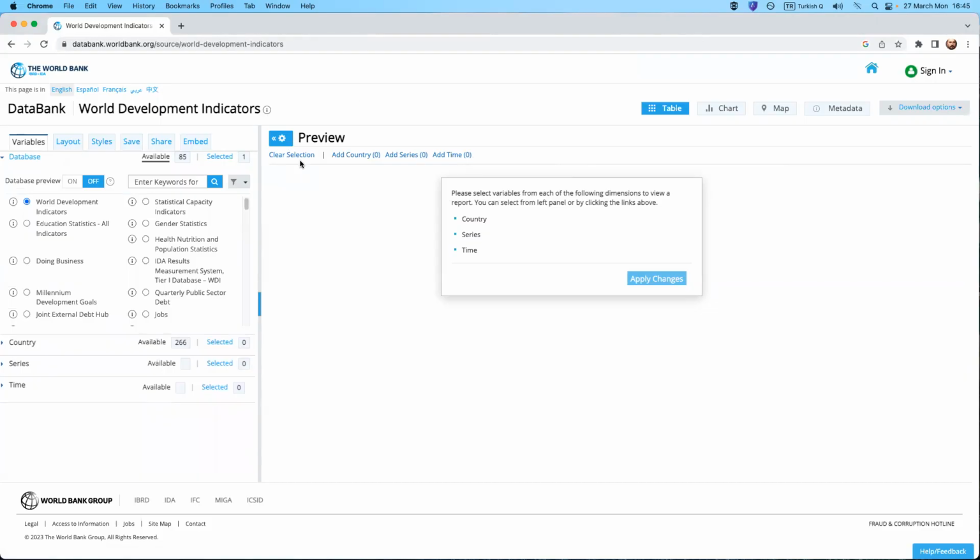Now, it consists of a left-hand side panel and a right-hand side panel. It asks me to specify country, series, and time. Right now, I haven't selected them, so it's not displaying anything. So our question for today is, we are going to work with World Development Indicators, which is selected right here. And we are going to work with population growth statistics.